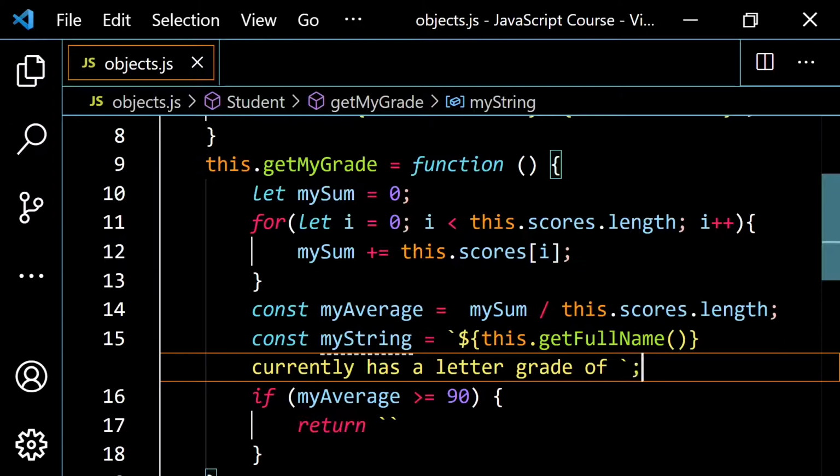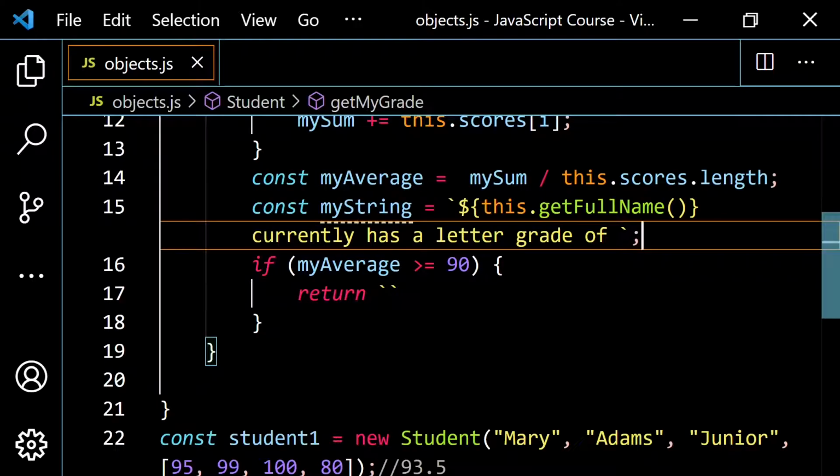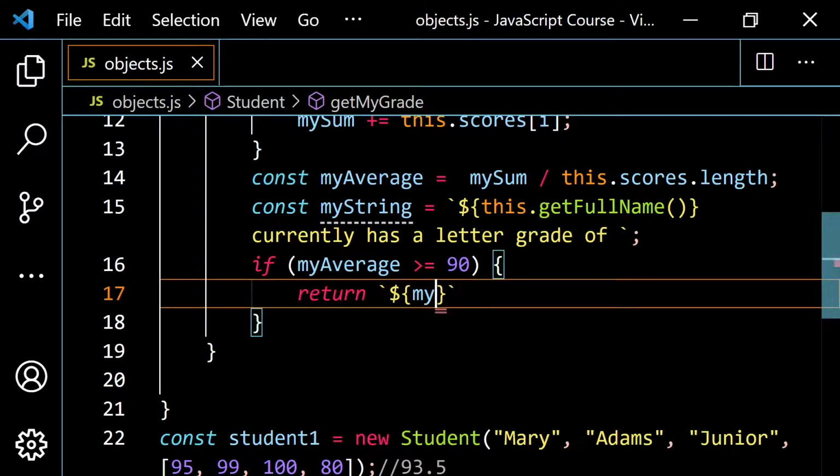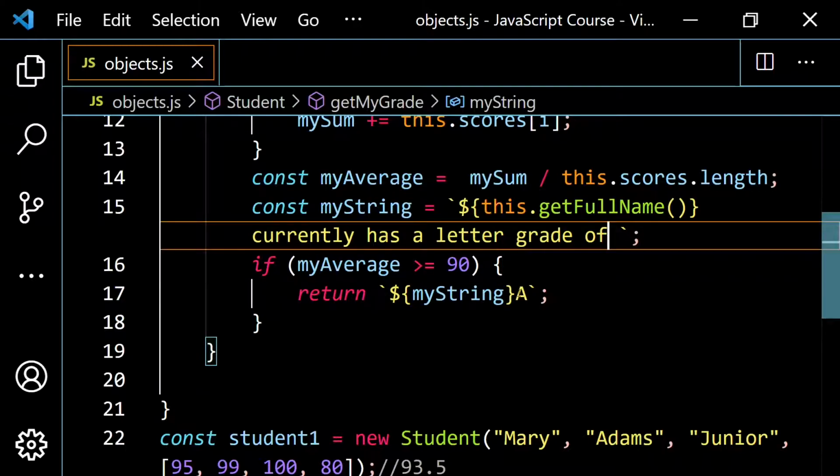So all I need to do here for each case is reference this my string. So I'm going to go $ curly braces my string, and then followed by the letter grade. So in this case it is A. Now I put an extra space here so I don't need a space there, or you can put the space here and close this down, whatever you want to do.